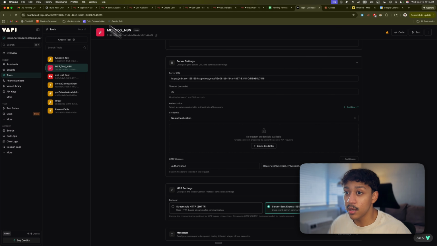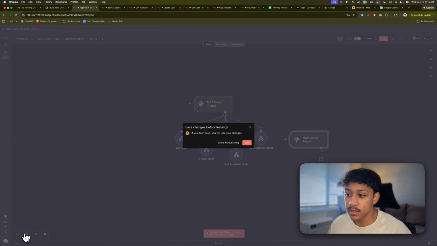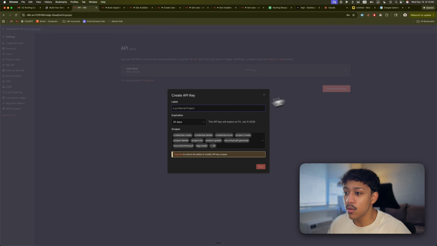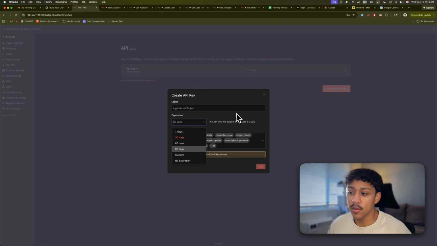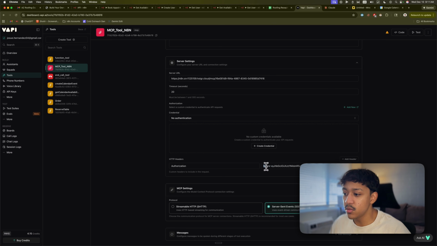So how do you get your N8N API key? It's very simple. You go over here into your profile settings. I'm going to save this real quick. Then if you go to N8N API, you can create a key over here. You're going to give that a name. I usually put the expiration to no expiration so that if I want to use this in the future, I don't have to redo this step. But once you hit save, it's going to give you a key. And all you're going to be doing is pasting that next to Bearer space.